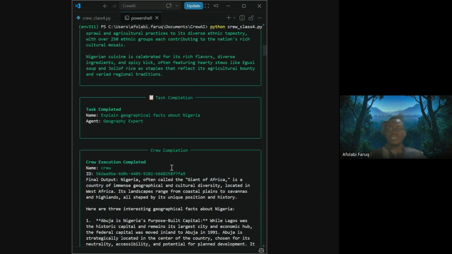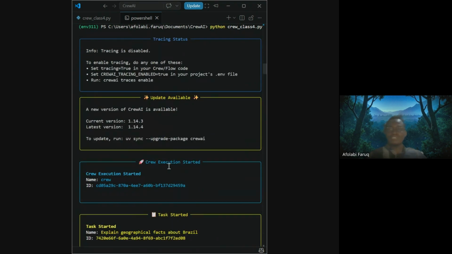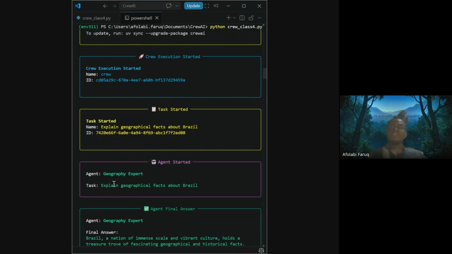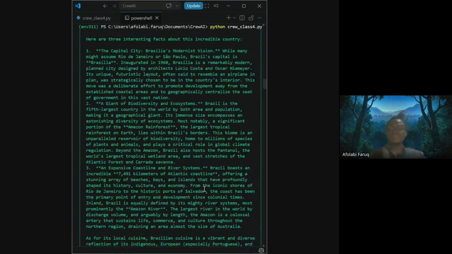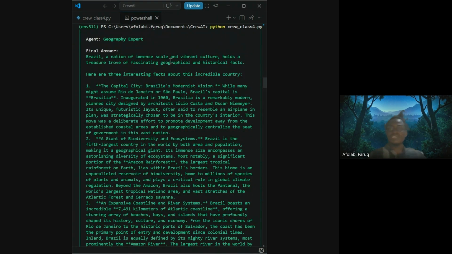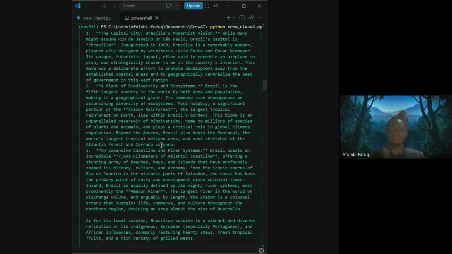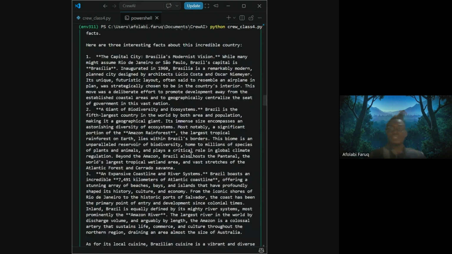So then that's done. Then I believe we should be starting with the second one, which is explain geographical facts about Brazil. Then you see the output here. Brazil is a nation of immense scale and vibrant culture. Then you can see three interesting facts about Brazil. The capital city, Brasilia's modern vision, which is not Rio de Janeiro or Sao Paulo, a giant of biodiversity and ecosystems. And also you have an expansive coastline and river systems. Okay, so that's that about Brazil.